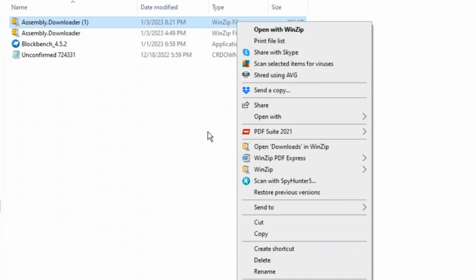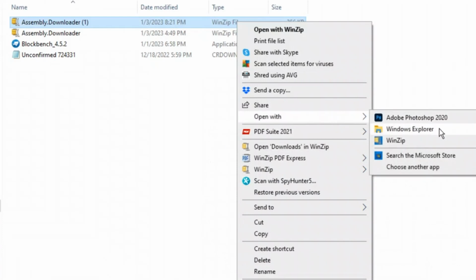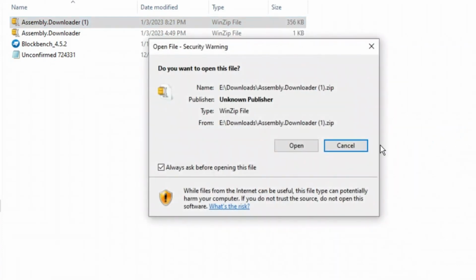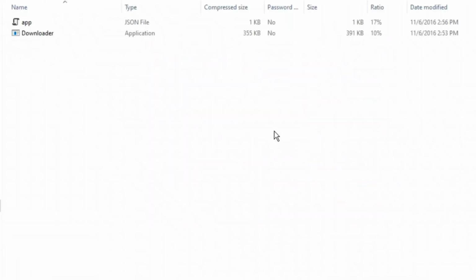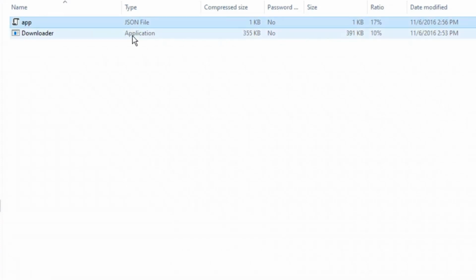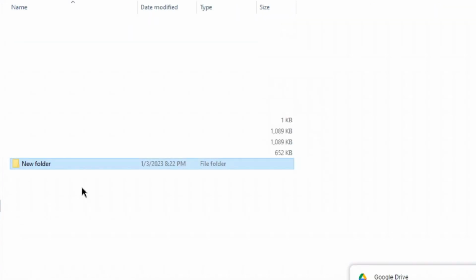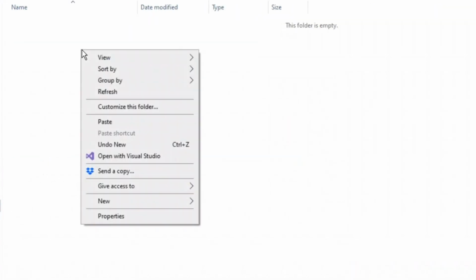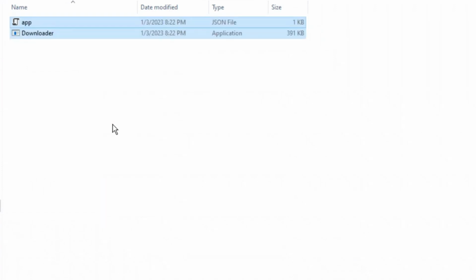Next, you're going to want to click Open with Windows Explorer. This will make it where you can skip the WinZip and everything if you don't want to spend $60 a week so that you can use WinZip. Next, you're going to want to copy and paste these into a separate folder so it's easier to access. I suggest putting it in a hard drive that you're going to use so you can remember where it is. I'll just keep it as a new folder. Now you paste it there.